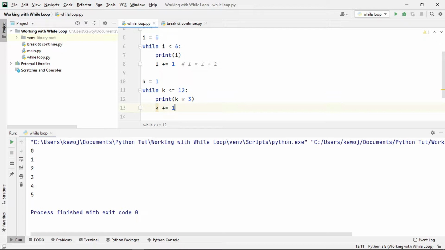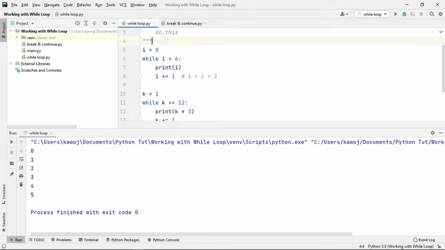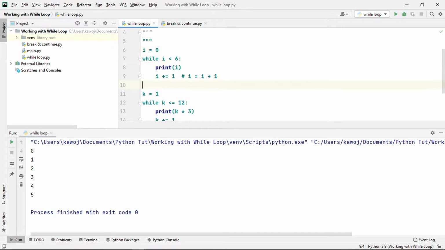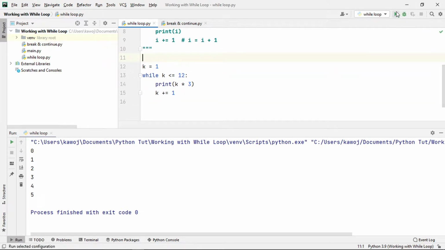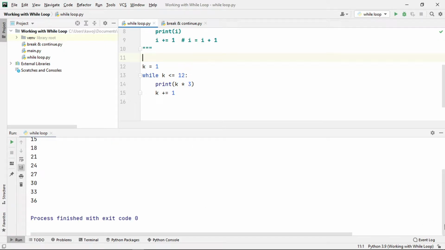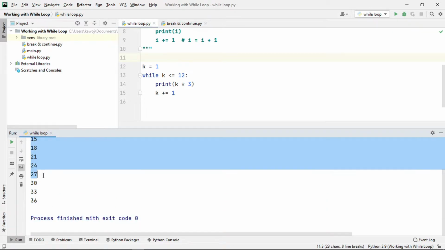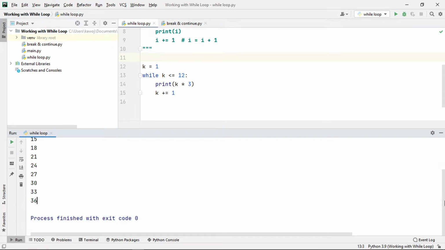Now let me comment this. I don't want it to run, so I want my first program to be commented like this. Now let's run this Python program. We have 3 to 36, because 3 times 1 is equal to 3, all the way up to 3 times 12, which is equal to 36.